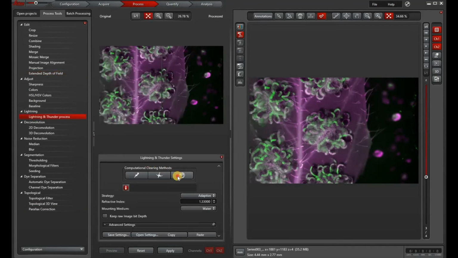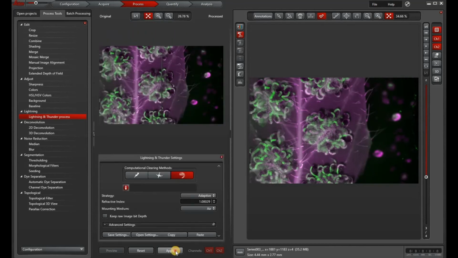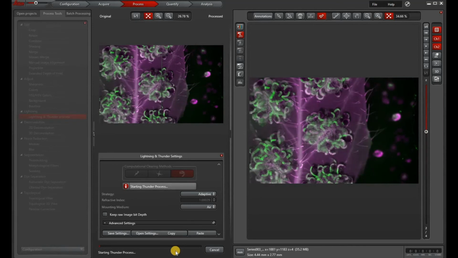Now we can go to our Lightning and Thunder process, select our large volume computational clearing, and do the same thing as we did before, select our mounting media. You can see that under this we also have advanced settings. Again, please consult with your advanced workflow specialist if you need more information about that.